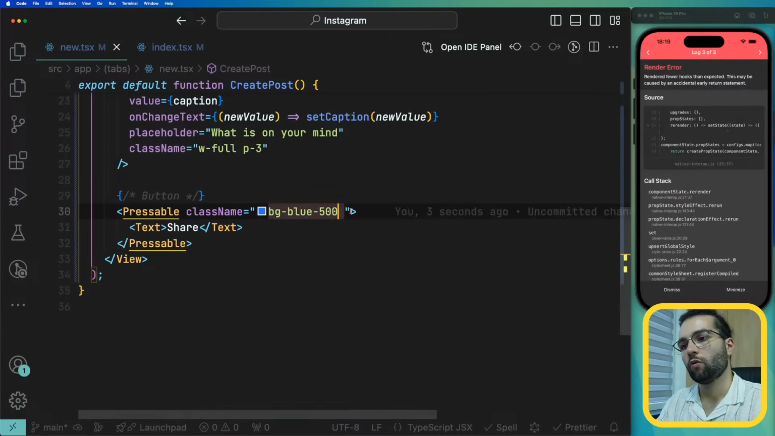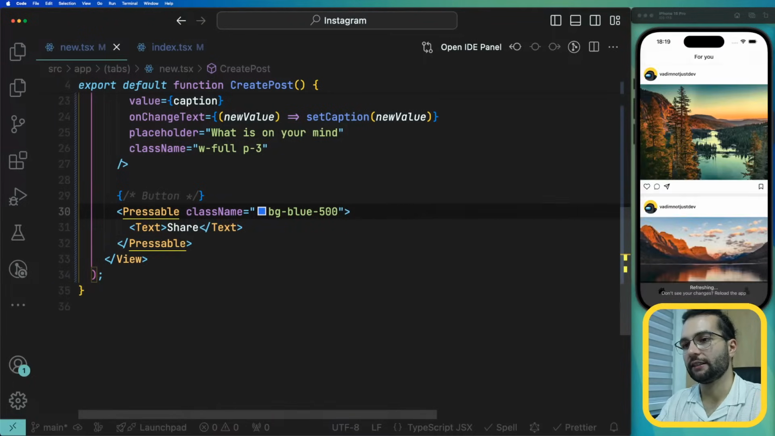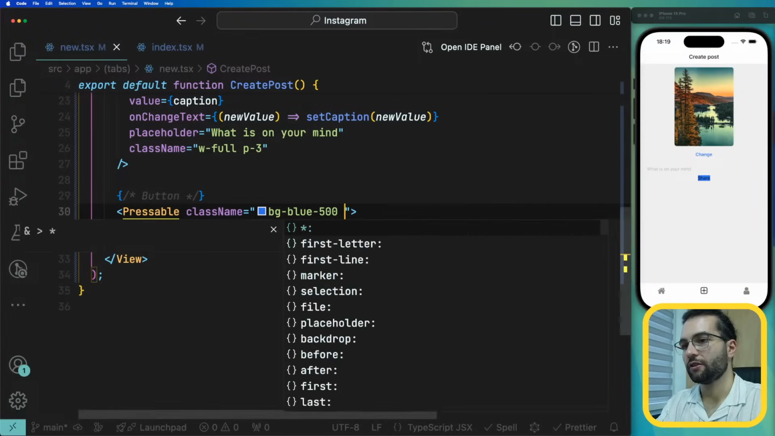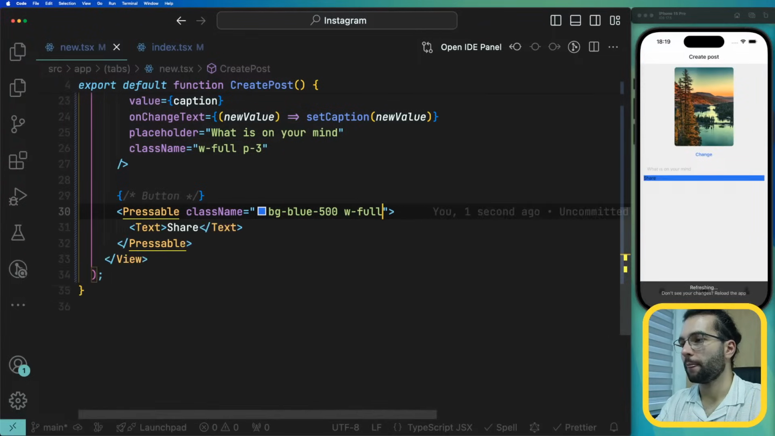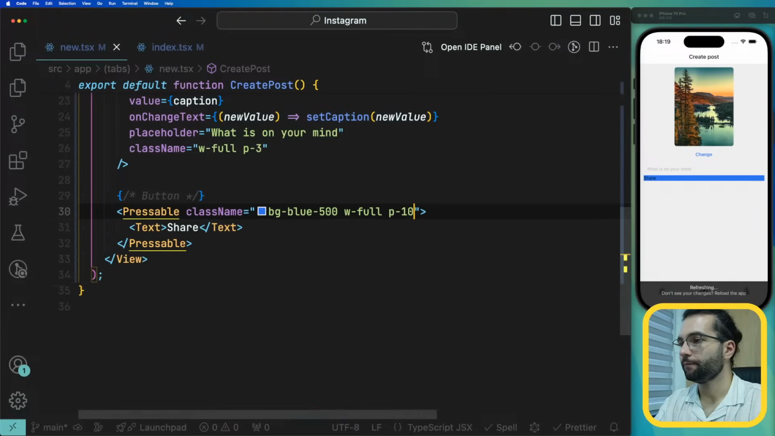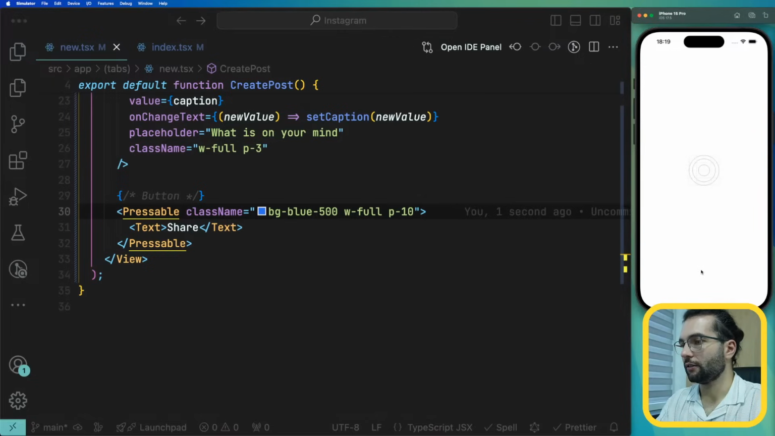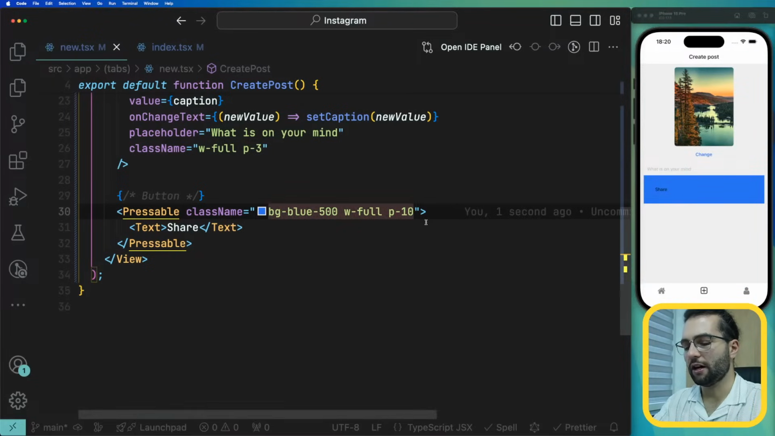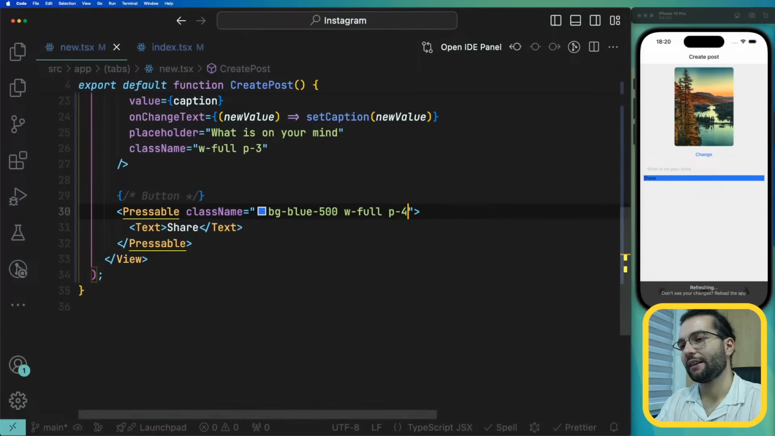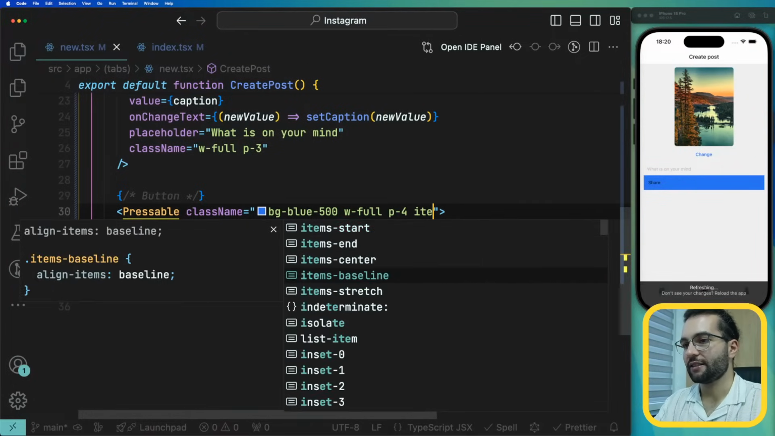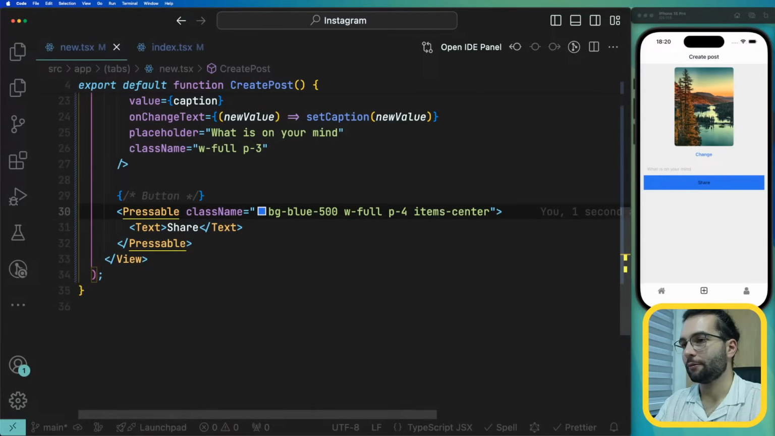What do we want to do with that button? I want to make it full width. So let's do the full. Let's add some padding, like 10. Why are you not reloading instantly? Oh, 10 is too much. I wanted pixels, but 10 there is more than pixels. Let's align them in the center, I mean the text, items center.